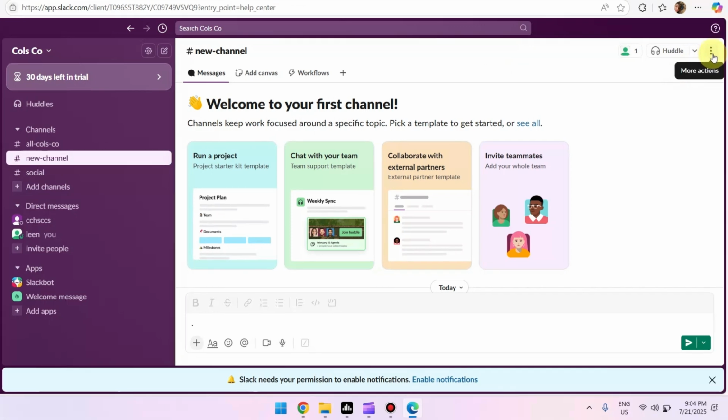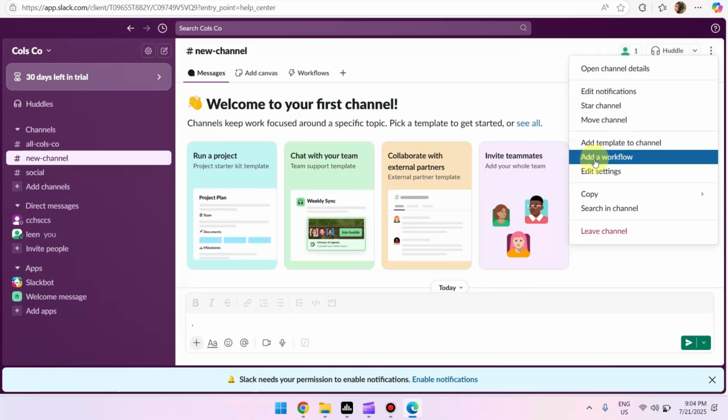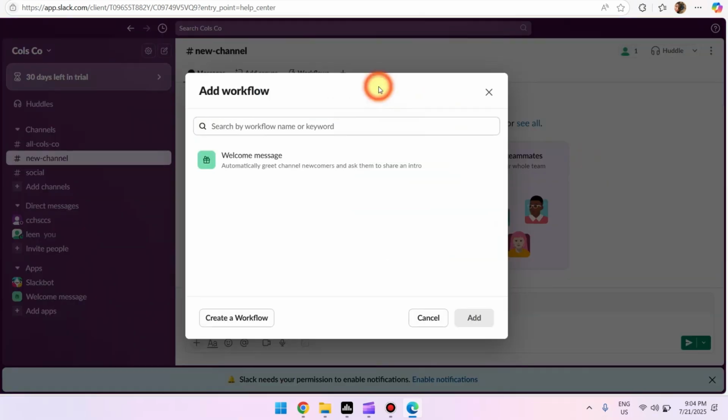Then next, just click on the three dot icon or the More Actions button, then click on Add a Workflow. Just a reminder that this feature is part of the paid subscription on Slack, but you can enjoy this for 30 days if you sign up as a new account. So from here, we're going to want to start a new automated message and customized message. And to do that, just click on Create a Workflow.